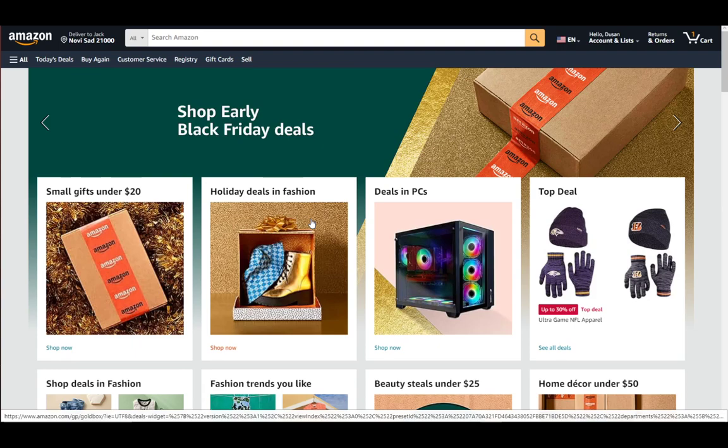Now, as you can see, I am currently on the web browser version, and I'm going to be using this for this tutorial. I'm pretty sure you cannot do this on the mobile version, so just stick to your PC for this one and everything should be okay.